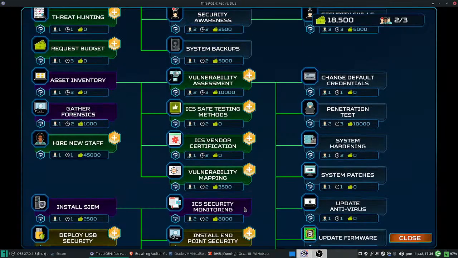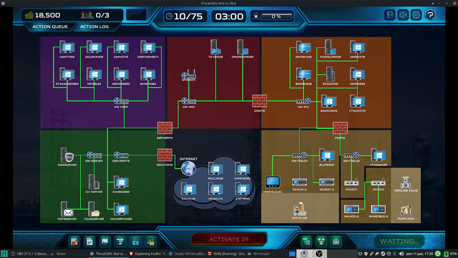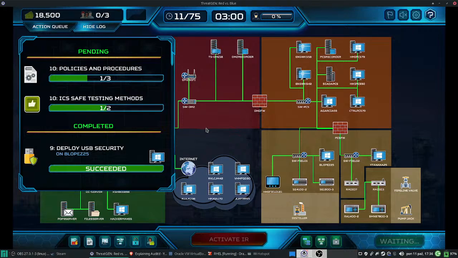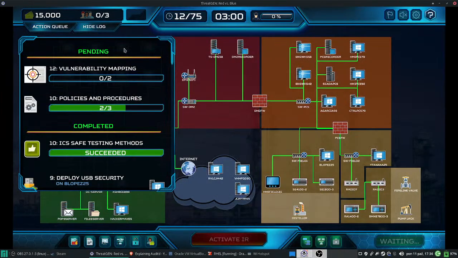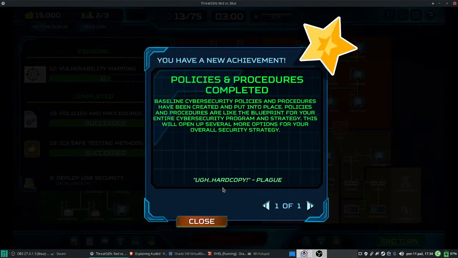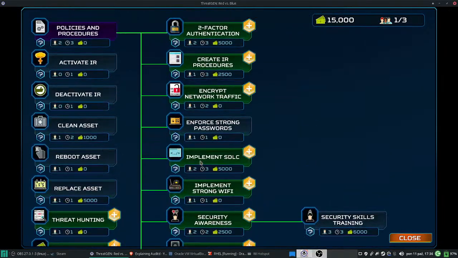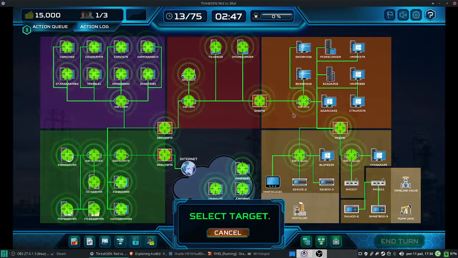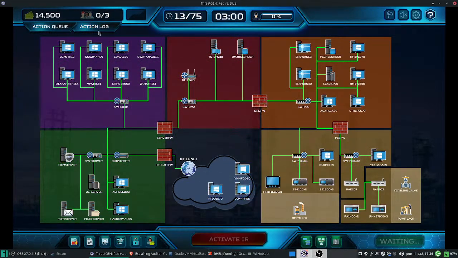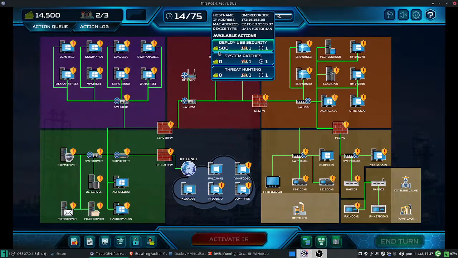Safe testing methods and the policies and procedures. Now we go for the vulnerability mapping, ICS vendor certification, and some more endpoint security perhaps. That's good.